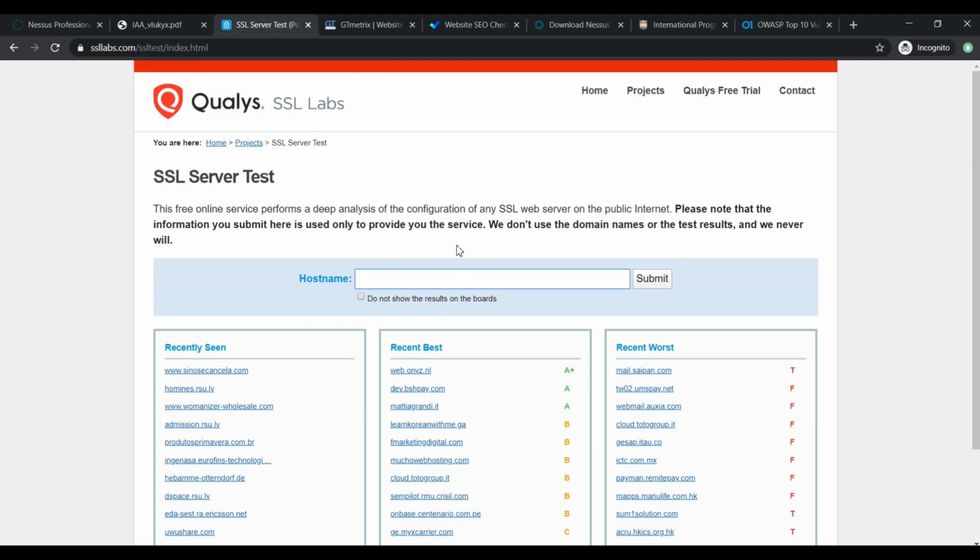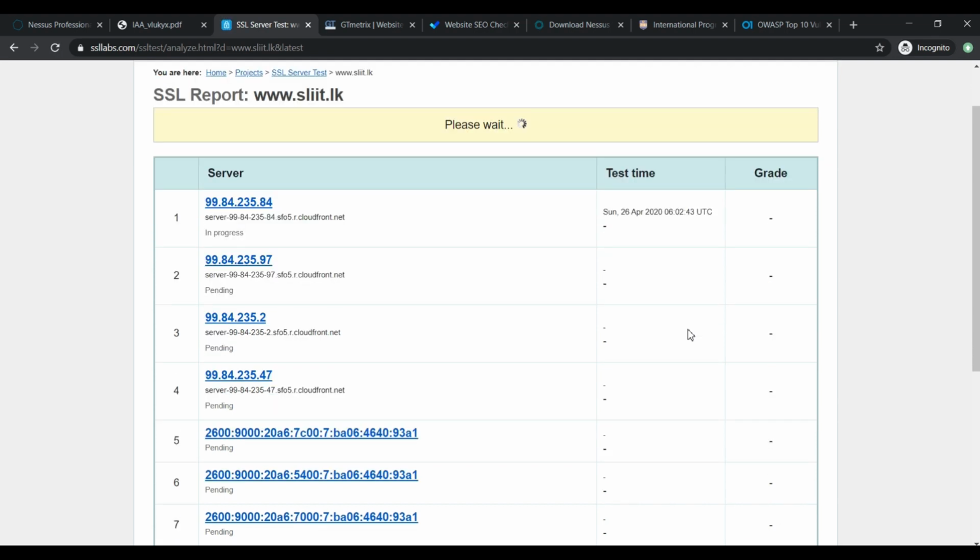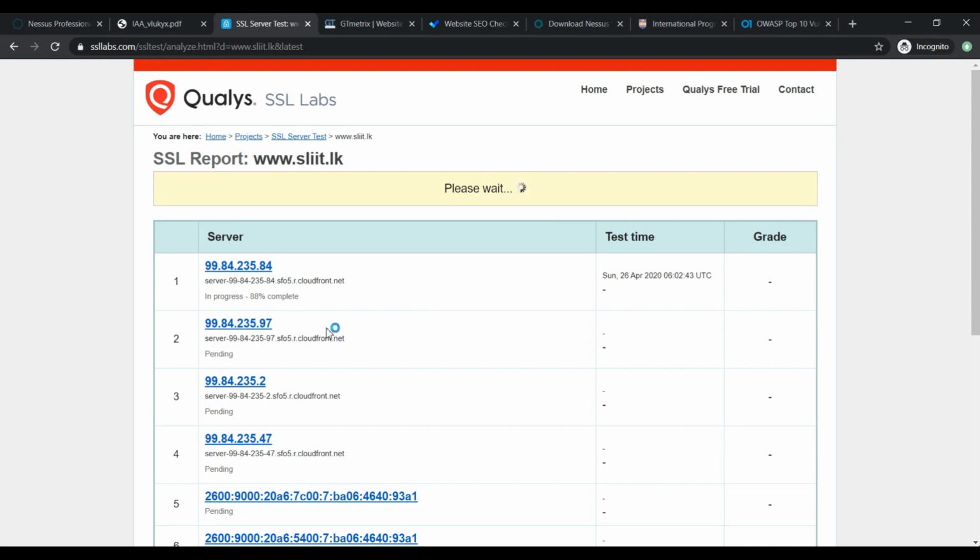This is the Qualys SSL Labs server test tool. Let's check what score we have for our SLIT main site. We can just set the host name and submit. It will check by resolving domain names and so on. Alright, we can see there's a load balancer or some proxy mechanism in place. As we can see, there are multiple domains, so we can go into one of the servers or a proxy endpoint. We go inside that.